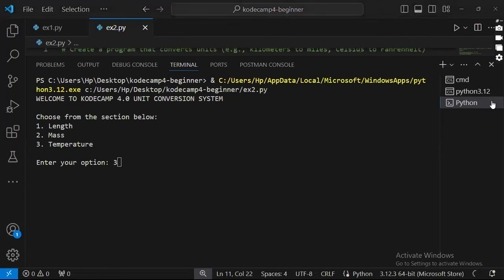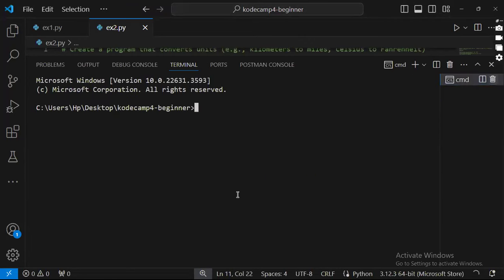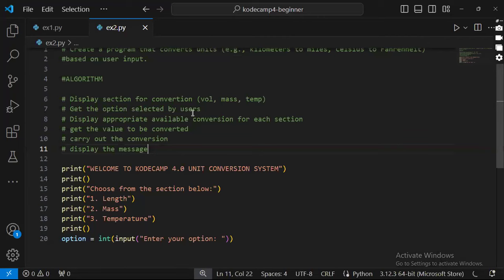Let's move up a little bit. And we should delete this, delete that, delete this. All right, so the next step is to display the appropriate conversion available for each section.